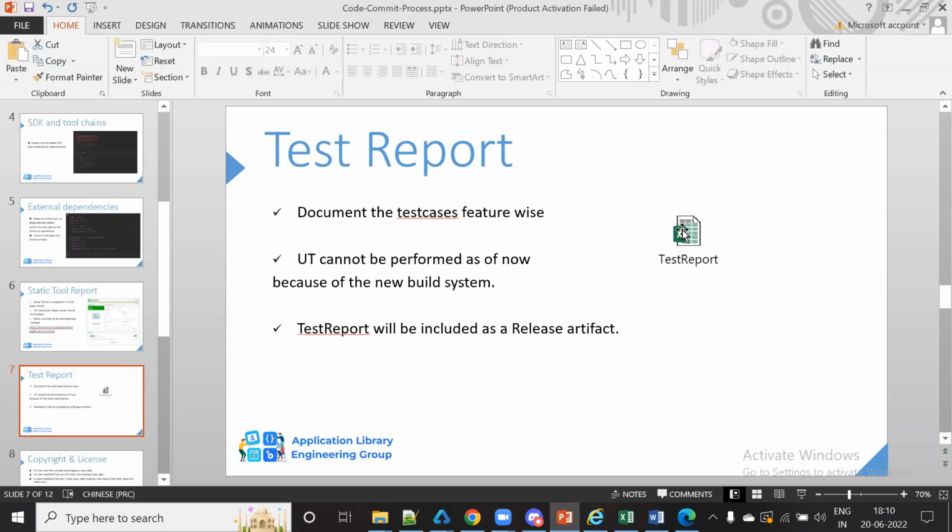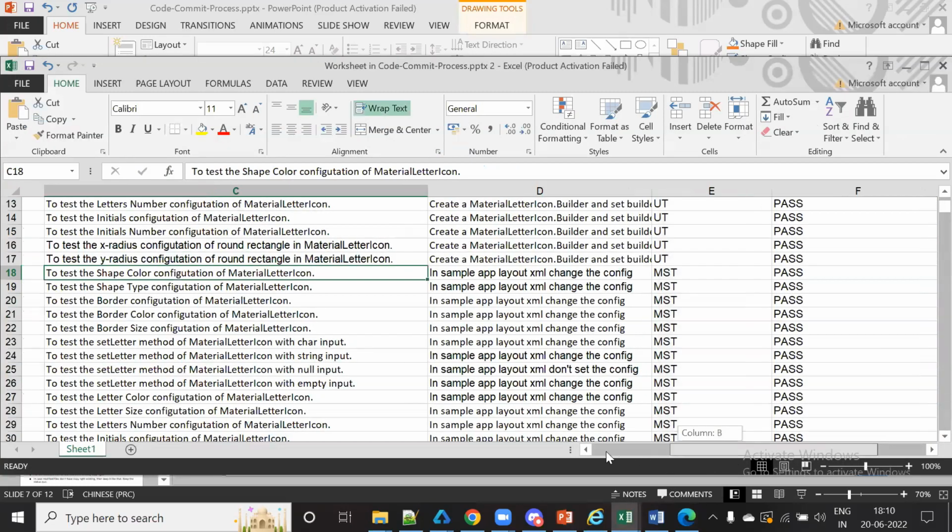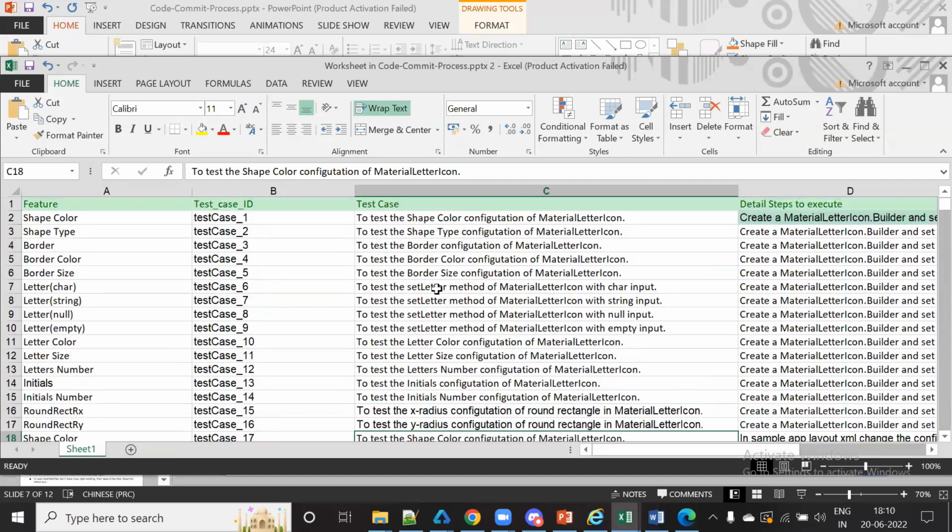Basically, when I say feature, you might have a library component or a Material UI component. Every attribute that you have created for that particular component, or every behavior that you have created for that component, you can document it. So this is a sample. You can refer to this template and document it accordingly.